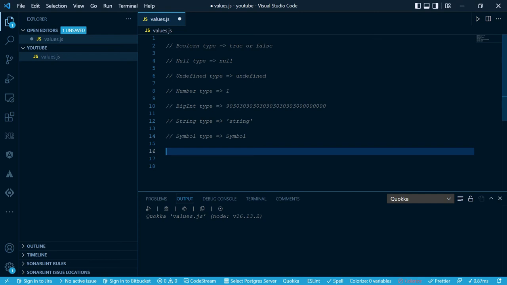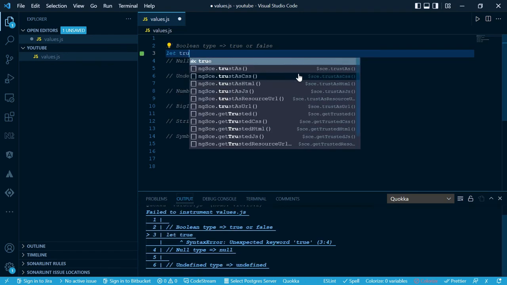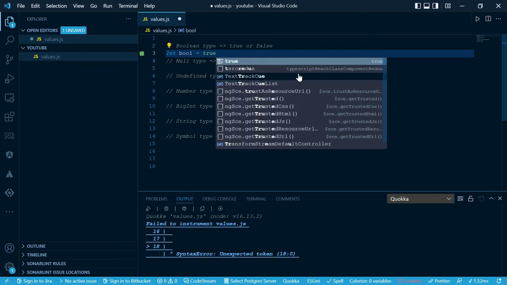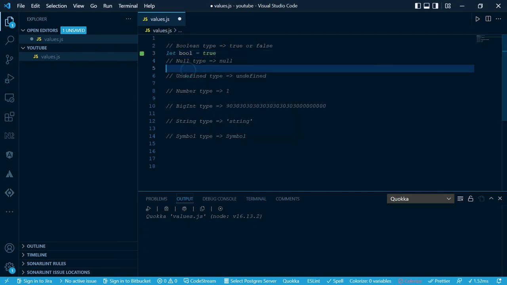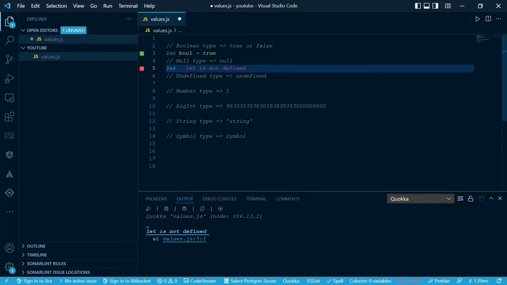So what we're going to do is actually go through here and create variables for all of these, and then we're going to use something special that JavaScript gives us. So we'll say let bool equal true, and bool is just a short version of Boolean there. And we'll say let person equal null.